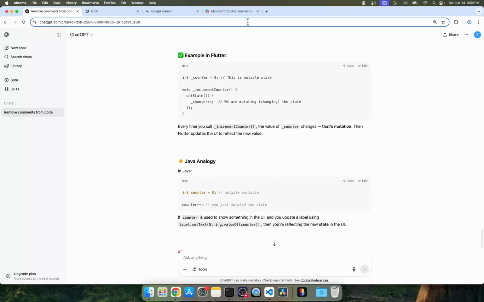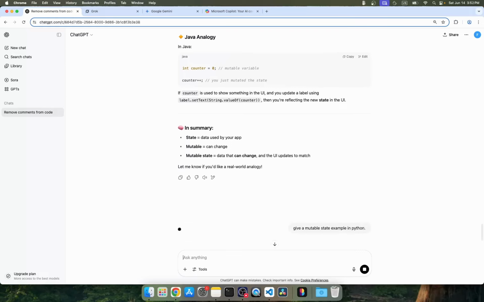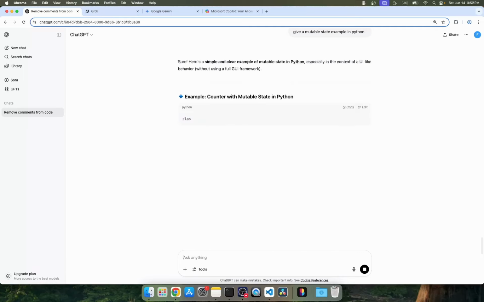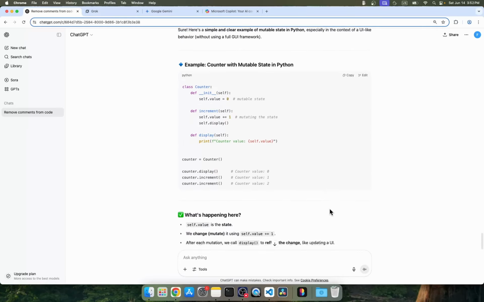Now, there are even examples and there are comparisons for Flutter. Let's say you want an example in another language. You come from Python. Give a mutable state example in Python. Sure. And it will just explain the same. Now I'm going to stop it right now.